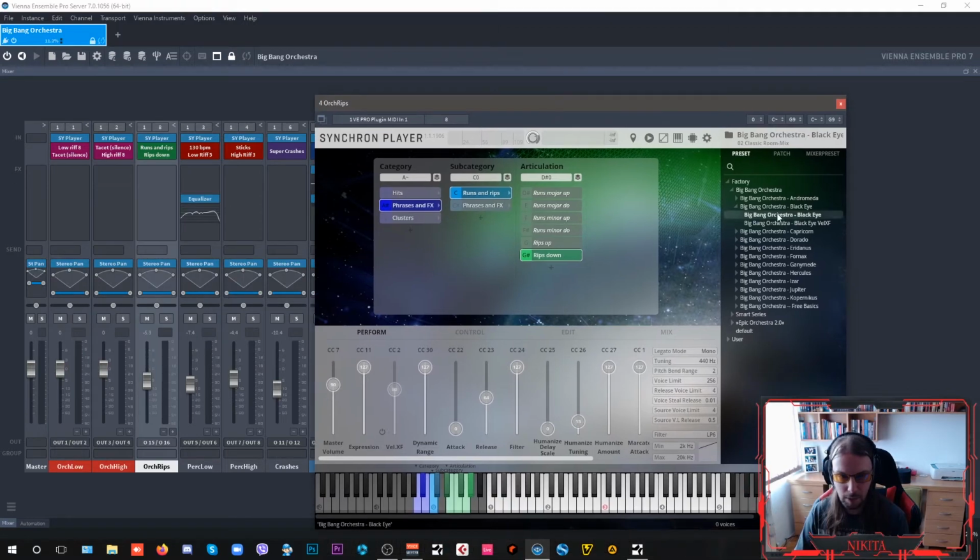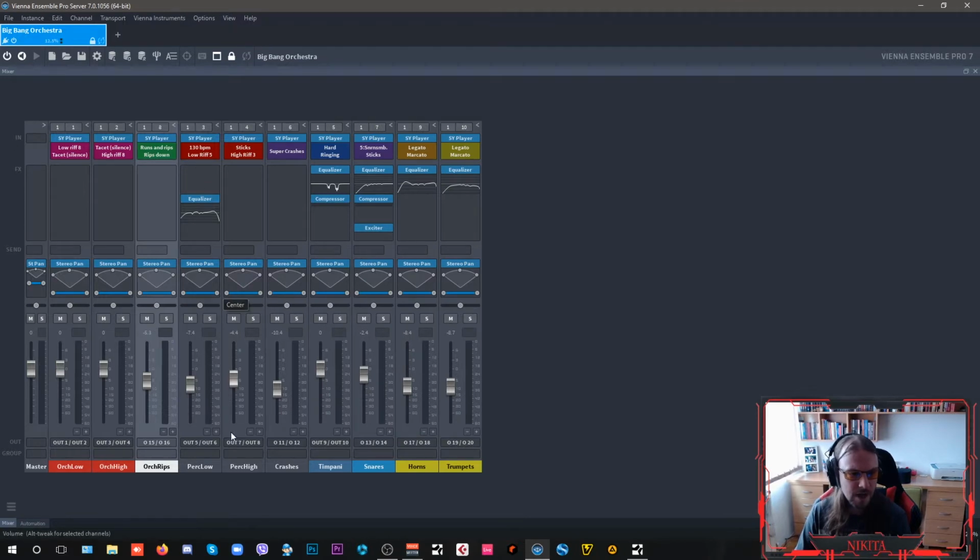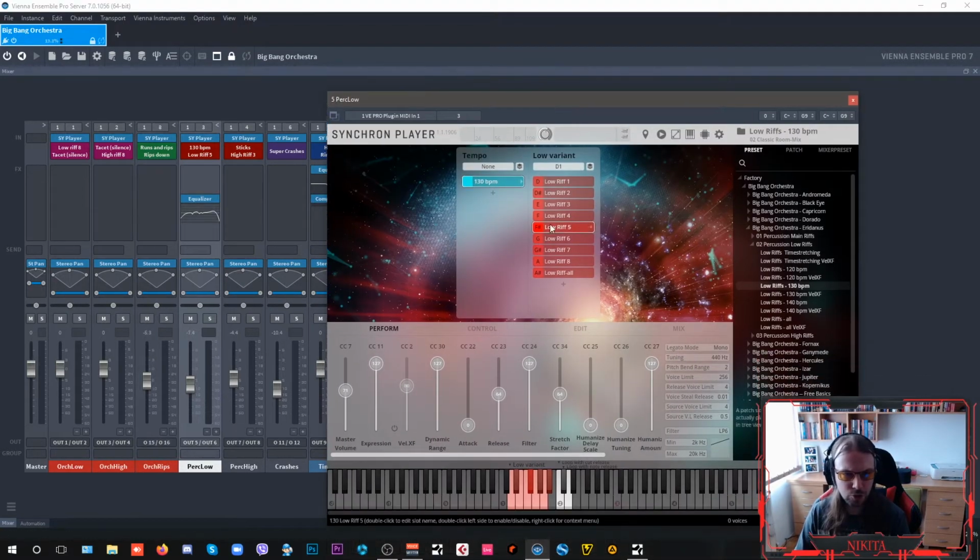I have the Black Eye, which is the symphonic orchestral effects like rips and runs, phrases and effects and that sort of stuff. My percussion low and percussion high are two different layers from Big Bang Orchestra Eridanus, which is a percussion loop library that you have here.